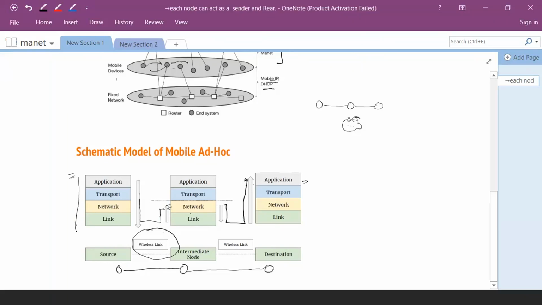So this is all about the introduction of the mobile ad hoc network. In the next lecture, we will talk about recent and real-time applications of the mobile ad hoc network, as well as some operational features related to this mobile ad hoc network scenario. So for today's lecture, it is enough.